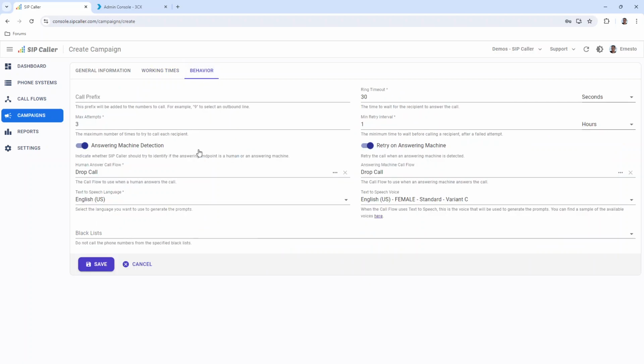In the behavior tab, we can specify, for example, a call prefix like 9. This is a prefix that we will be adding to all the numbers that we will be calling. This could be, for example, to select an outbound rule, to select a specific zip trunk, or a billing code, or there are different reasons for which you can specify a prefix here.